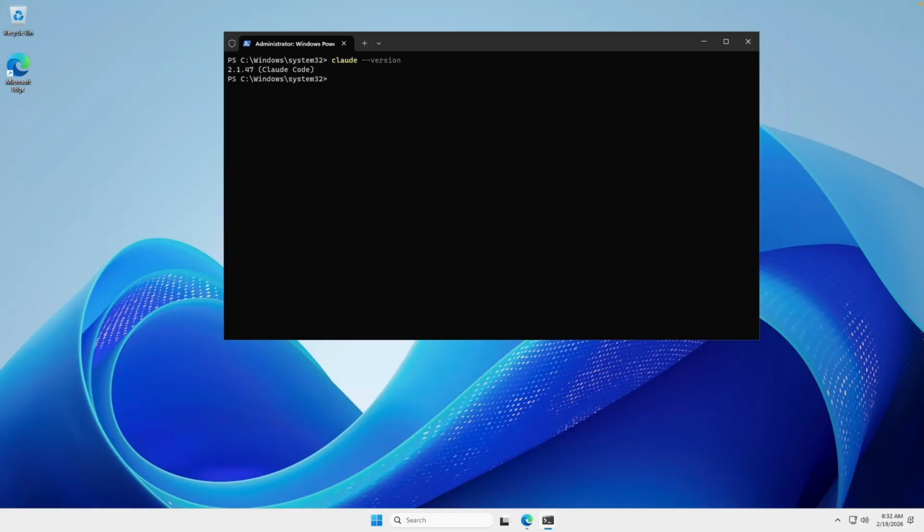If you get a command not recognized error, that just means you need to close PowerShell and reopen it again and try running the commands. Sometimes Windows needs to refresh the environment variables. And now for signing in, you could just type claude and press enter.